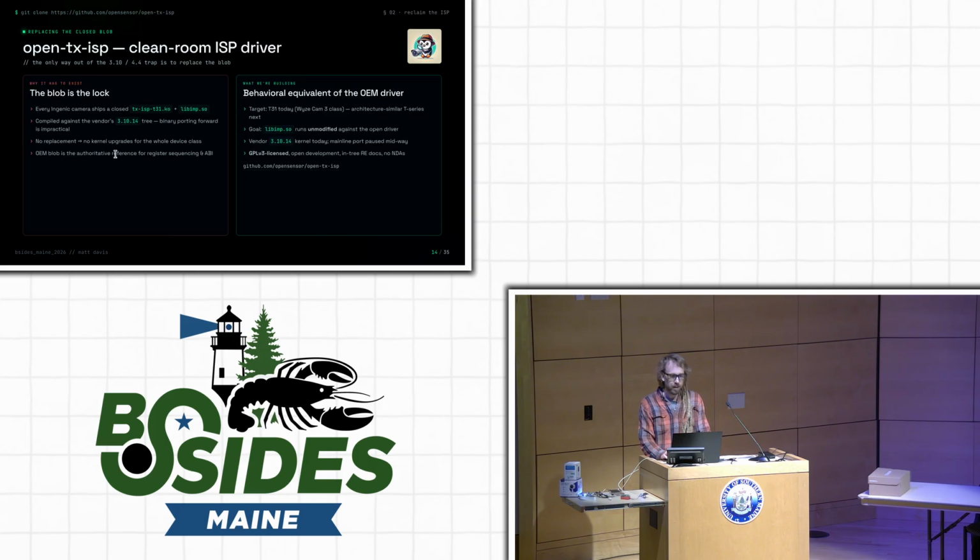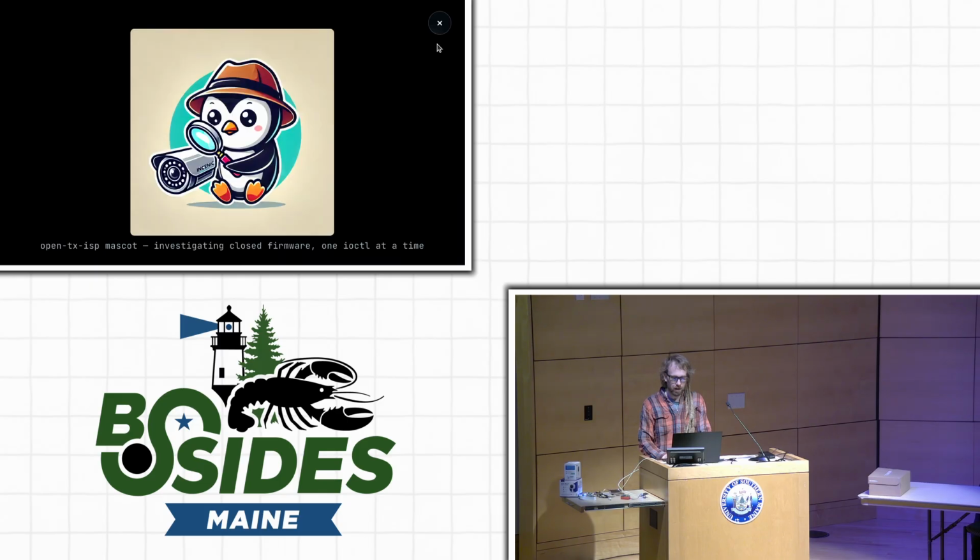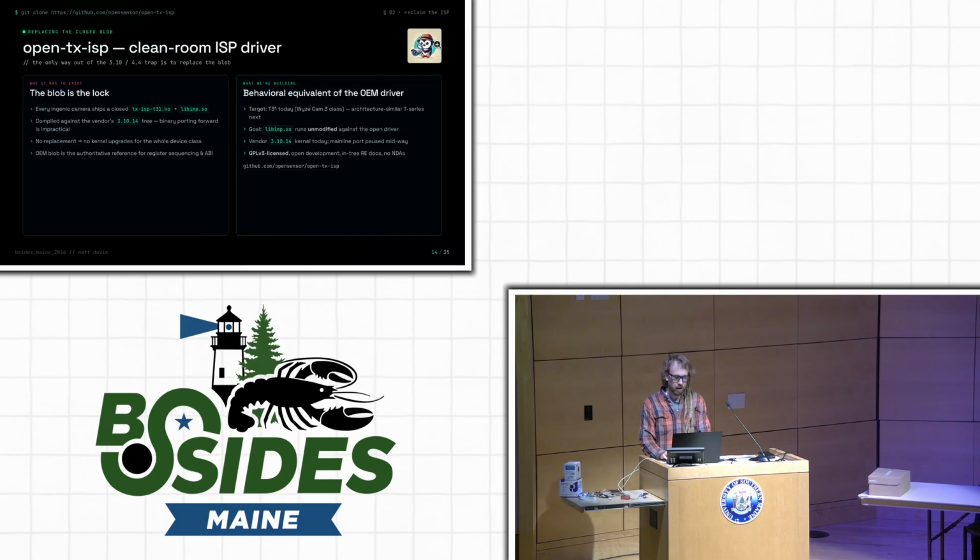So that brings me to this project that I started a little over a year ago, which is the OpenTX ISP driver for these cameras. The process has been to take the same existing working system, a Linux 3.10 with the user space library, compile a separate driver, load it, and see if it will work.